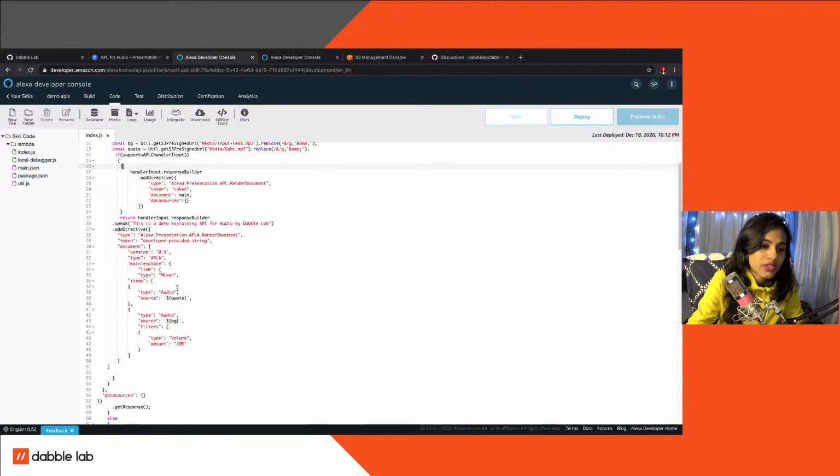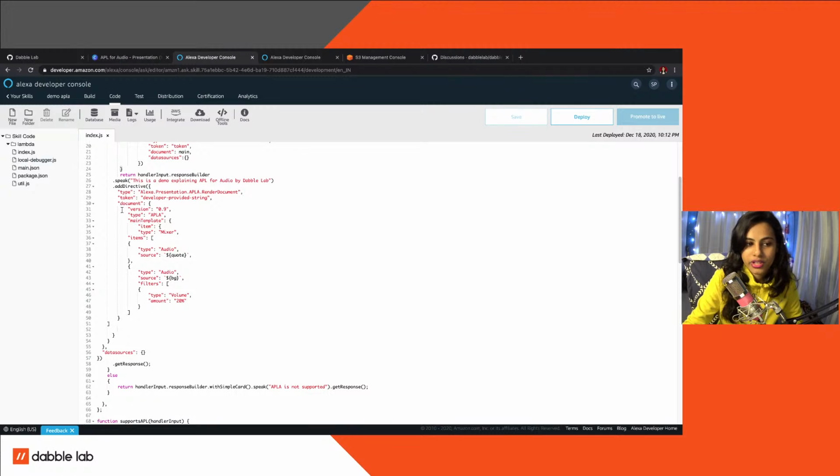So now when you go to the directives, I explained about this. So this is the mixer component. So this is the component.